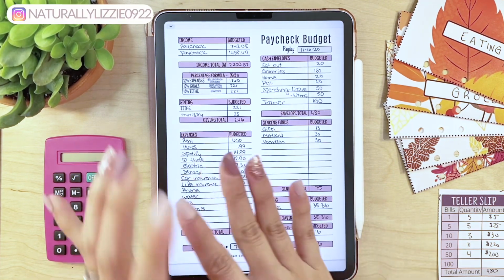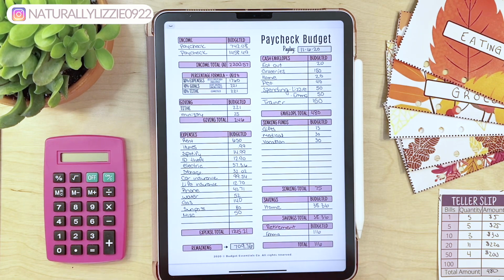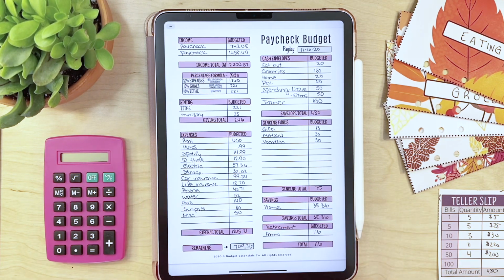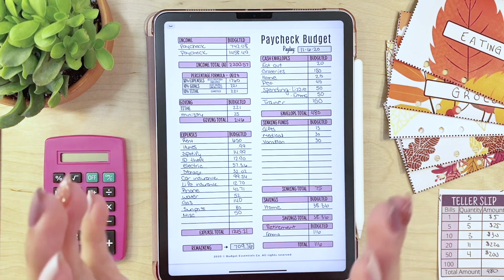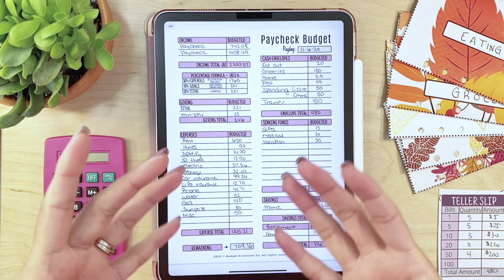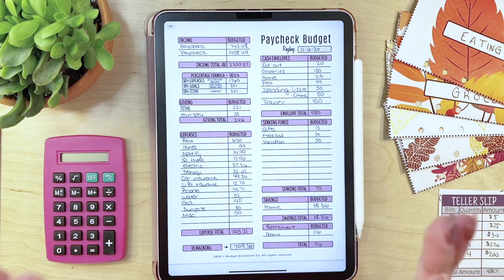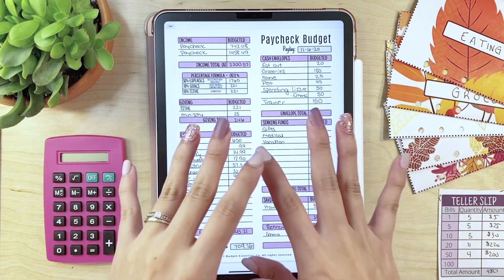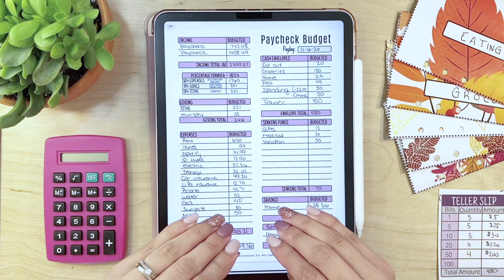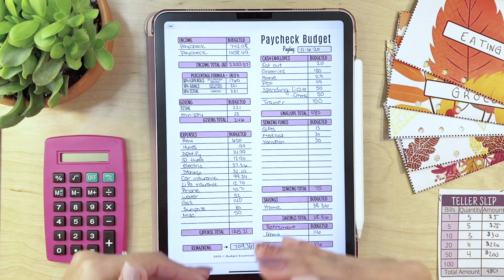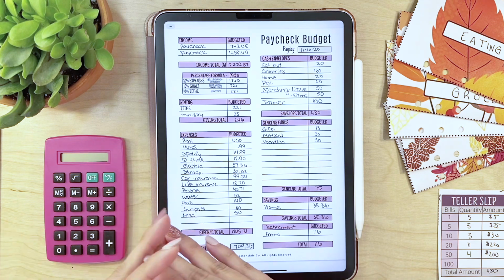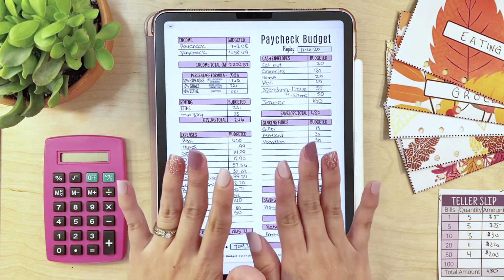I've gotten a lot of questions on my checkbook register app that I use, Balance My Checkbook. So in today's video, I will be showing you guys my screen on how I utilize the Balance My Checkbook app in conjunction with my Paycheck Budget. So if you guys are interested to see how I use a checkbook register along with my budget, then keep on watching.